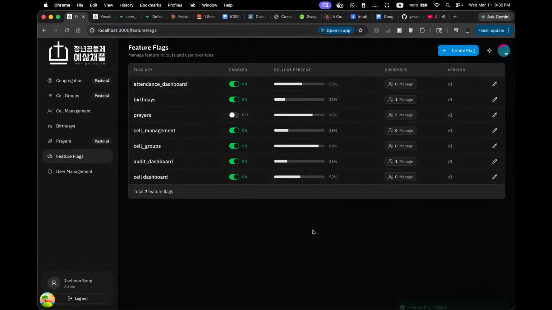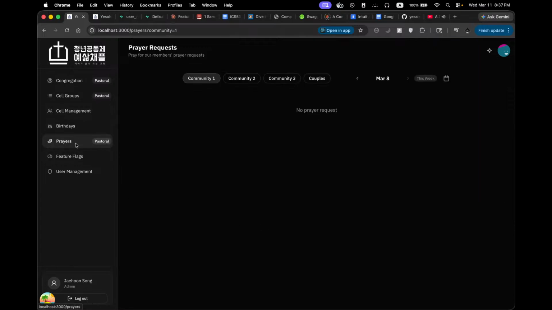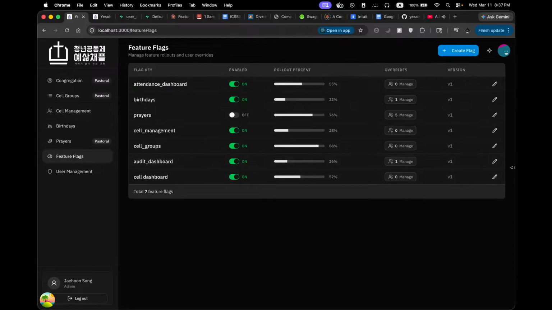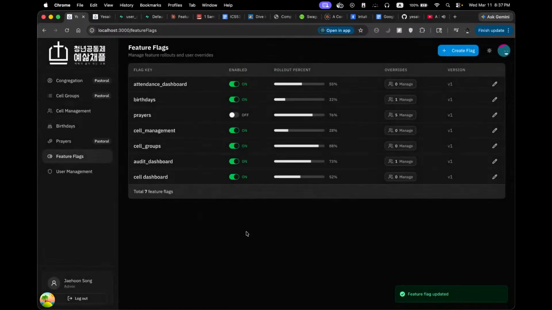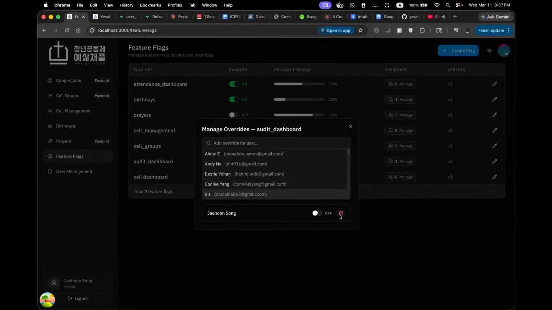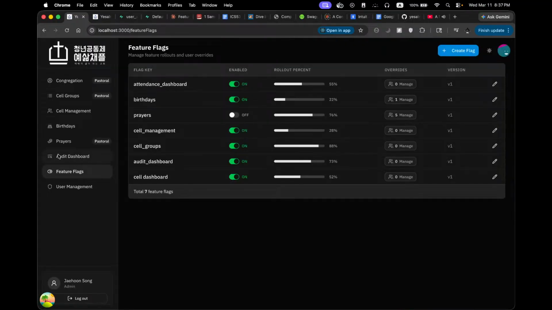For next steps, I want to add a search feature. As long as we keep creating features, we'll have many features, and this will just be a long list. Users should be able to search for features, filter features, standard stuff. But yeah, I want to enable the feature flag back, audit dashboard back.